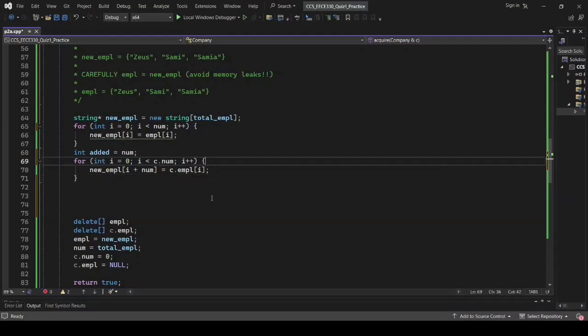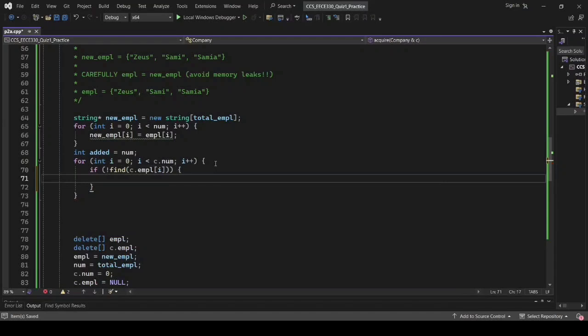So we're looping over the employees of Ballout, and we'll check if c.empl at I, if the current employee cannot be found as an employee in the list of Olympus. So we're looping over the list of employees for Ballout. For every employee, if it cannot be found as an employee for Olympus before the acquiring process began, then it's a new employee for Olympus.